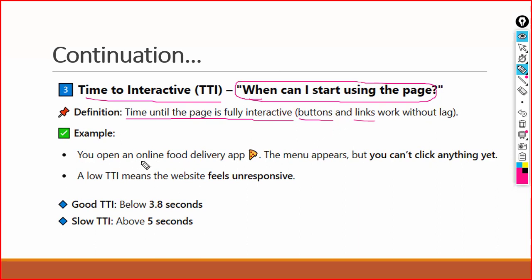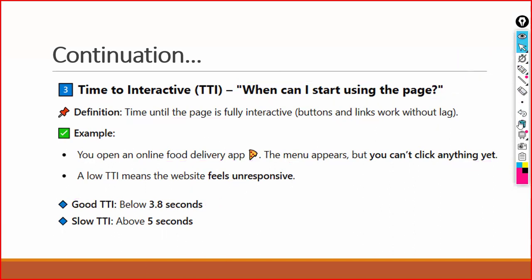So for example, you are opening a food delivery app, right? You are able to see the menu, but you can't click anything on that particular menu, right? So obviously you'll feel annoyed here, right? So the good TTI here should always be below 3.8 seconds, and slow TTI is above 5 seconds. So these are the different client side metrics that we need to look into.